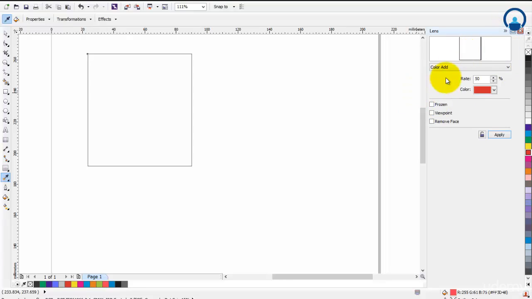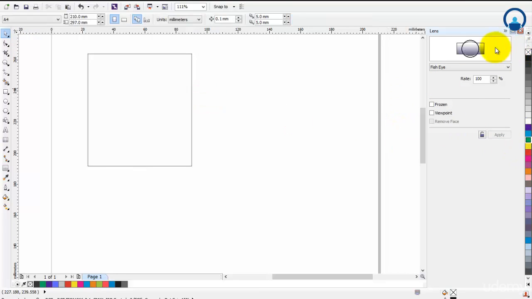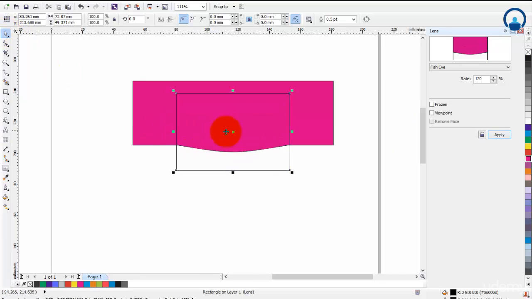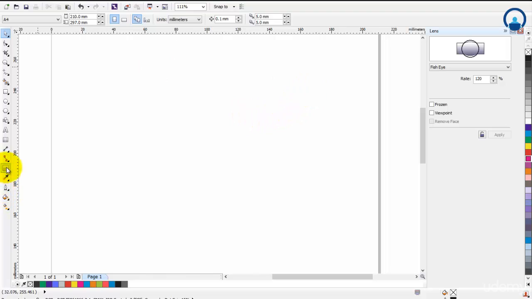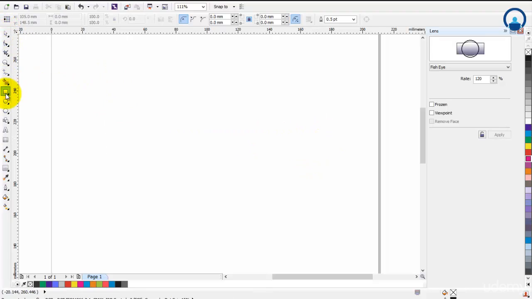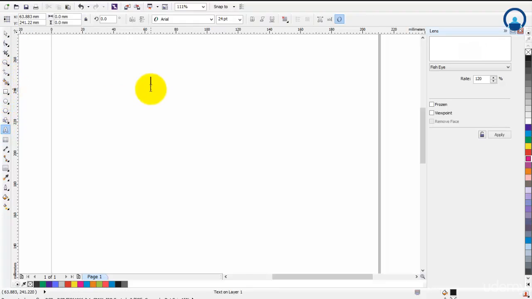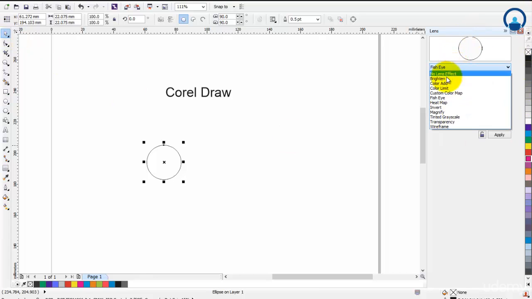This lens effect, you can copy from one object to another object. This we can understand if we give some color to this. For the lens effect, we'll draw the first object here, or what I'll do is I'll type a text. I'll type a text here and I'll draw a circle here, and I'll apply the lens effect to this, brighten.